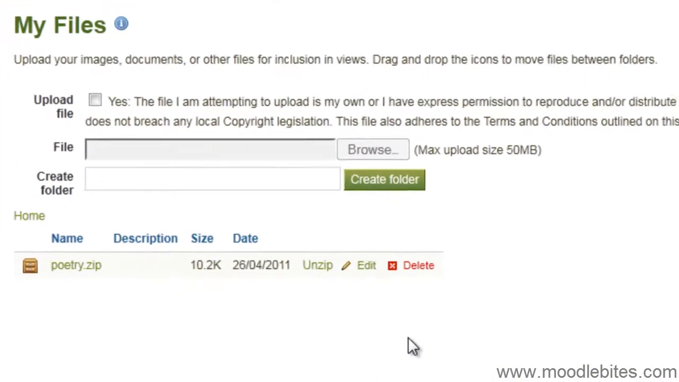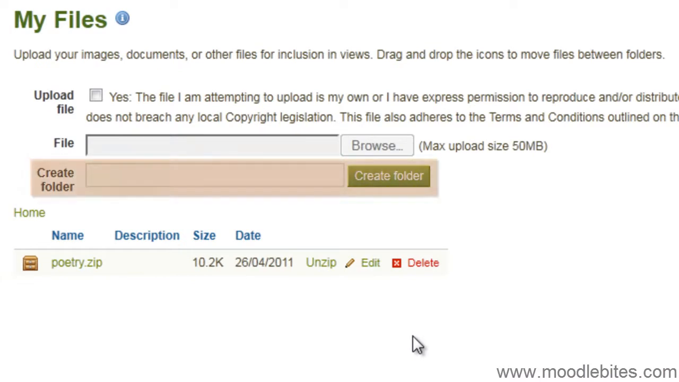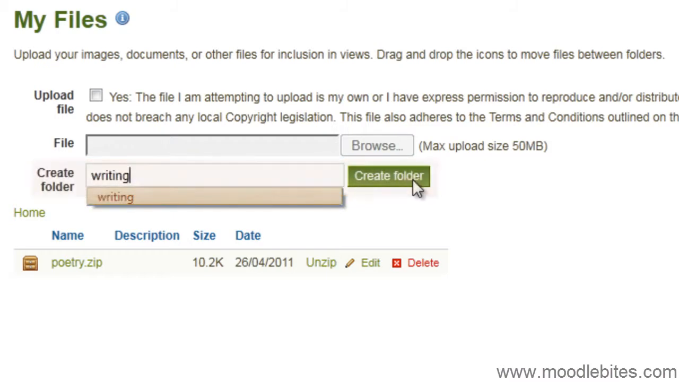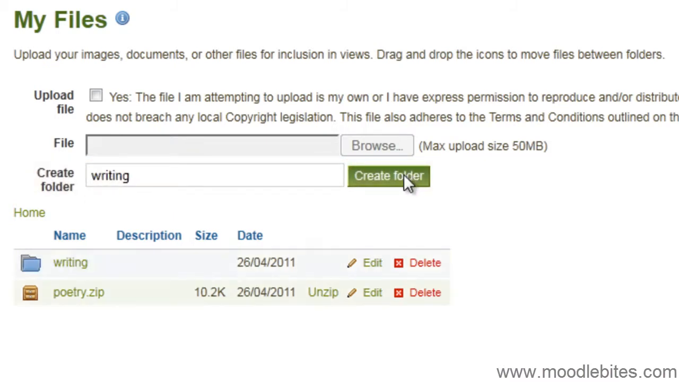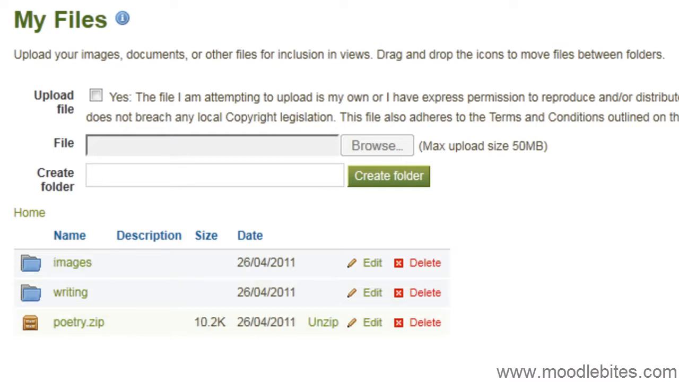You can keep your files nicely organized into folders by typing a folder name into this box here and clicking Create Folder. You can create as many folders and subfolders as you like to keep your files organized. Once you have created your folders, you can upload your files directly into them.